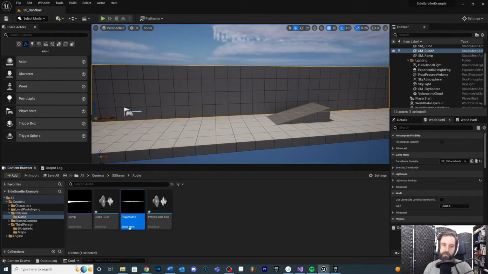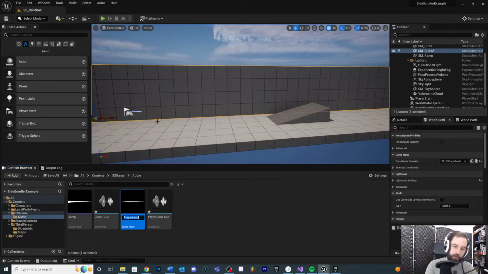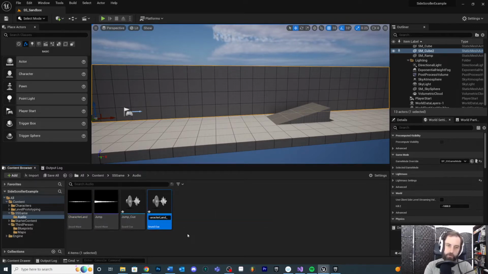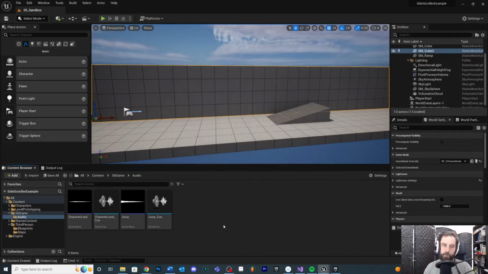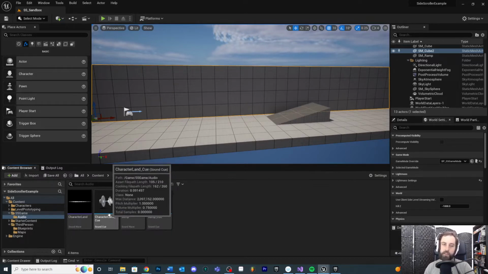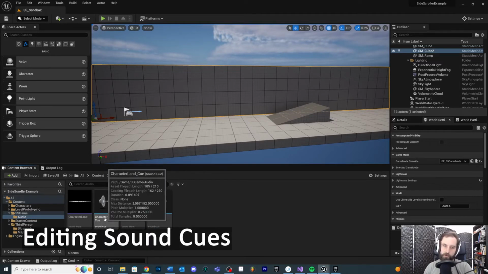And honestly, now that I'm looking at it, I'm going to rename these character land and character land cue. So right click, rename, character land and character land underscore cue. As long as you're consistent with your naming, it's fine. Save all again. Now, the difference between a sound and a cue is that a cue has additional information inside of it. So let me double click to open up my character land cue.